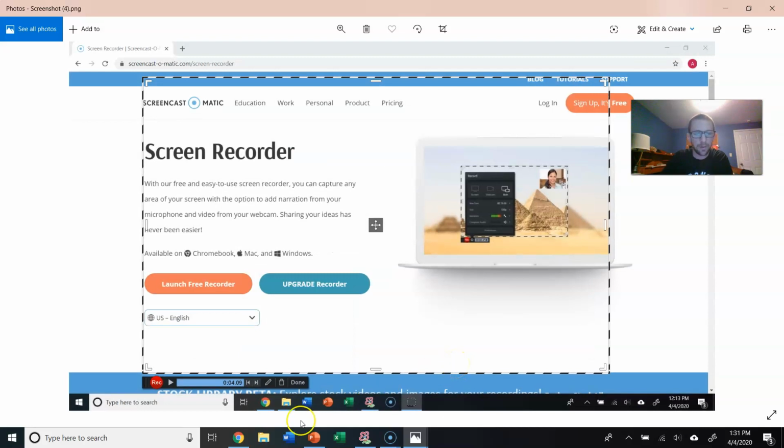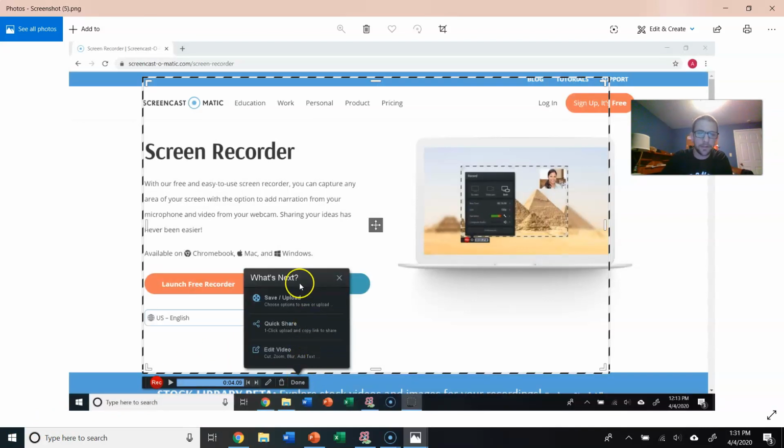Okay, once I'm done with this, I'm going to click pause. This record button will turn into a pause, and then I'm going to click done. Once I click done, it's going to ask me a couple different things. Would I like to save it, share it, edit it? I usually go to edit, and I'll move some stuff around. I'll lengthen or shorten my video, things like that.